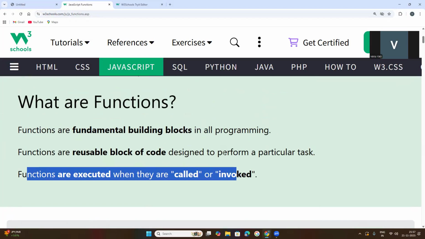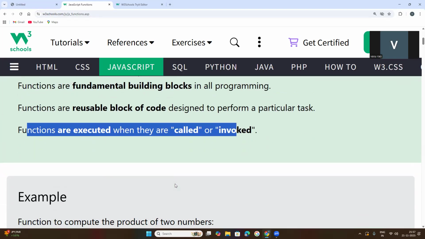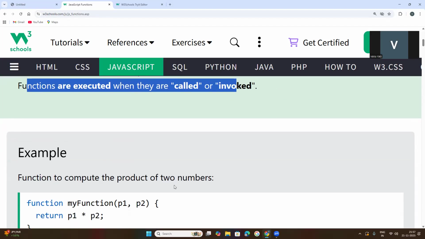So that block of code is kept with a name, and whenever you call that function name, that code will be executed. You will find functions in all programs. It may be C, C++, Java, Python, JavaScript, any language. All programming languages support functions.